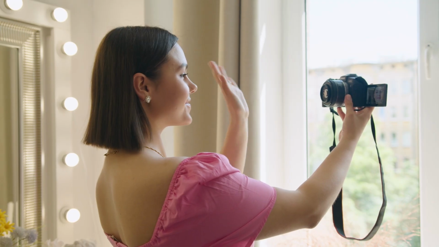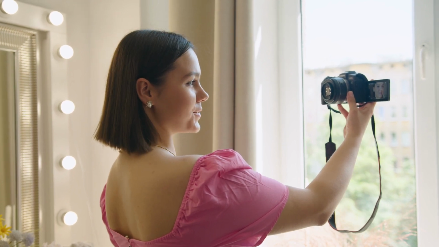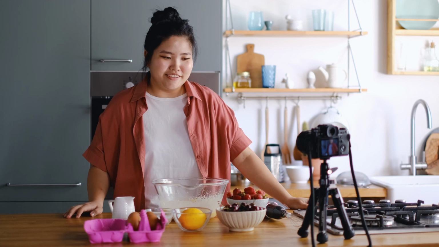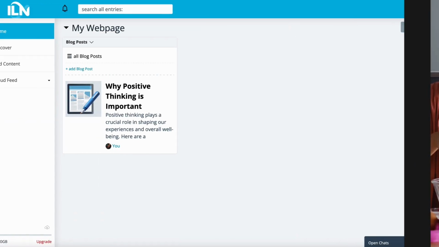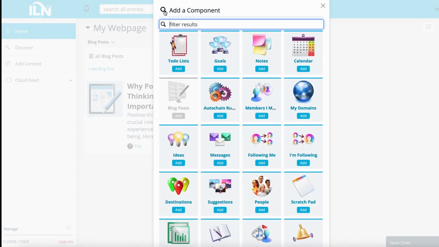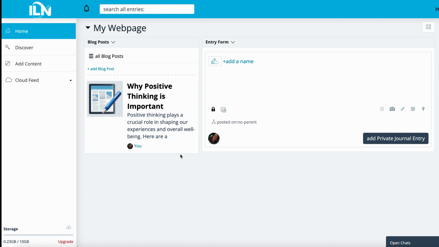This feature is designed for entrepreneurs or content creators who want to build their websites and share their ideas with the world. ILN's Entry Form is a multifaceted tool for content creation that adapts to whatever you're crafting, be it an insightful blog post or your daily to-do list. It streamlines the process so that posting your content becomes as easy as posting on social media.